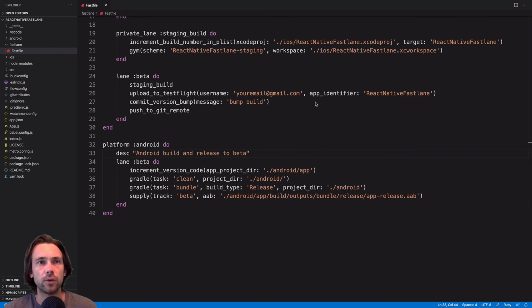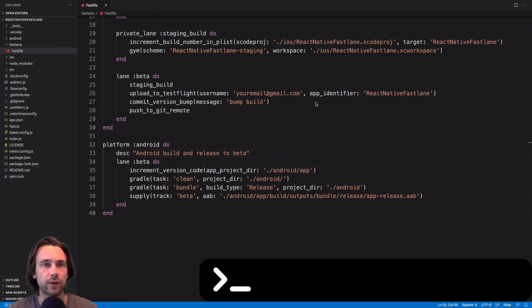So that's it, that's all we have to do. I mean, if you wanna keep it simple, you could just do something just like this. And now your build and release to beta is completely automated. The only thing you need to do is run the command fastlane android beta, and it'll build it and ship it to the Play Store.